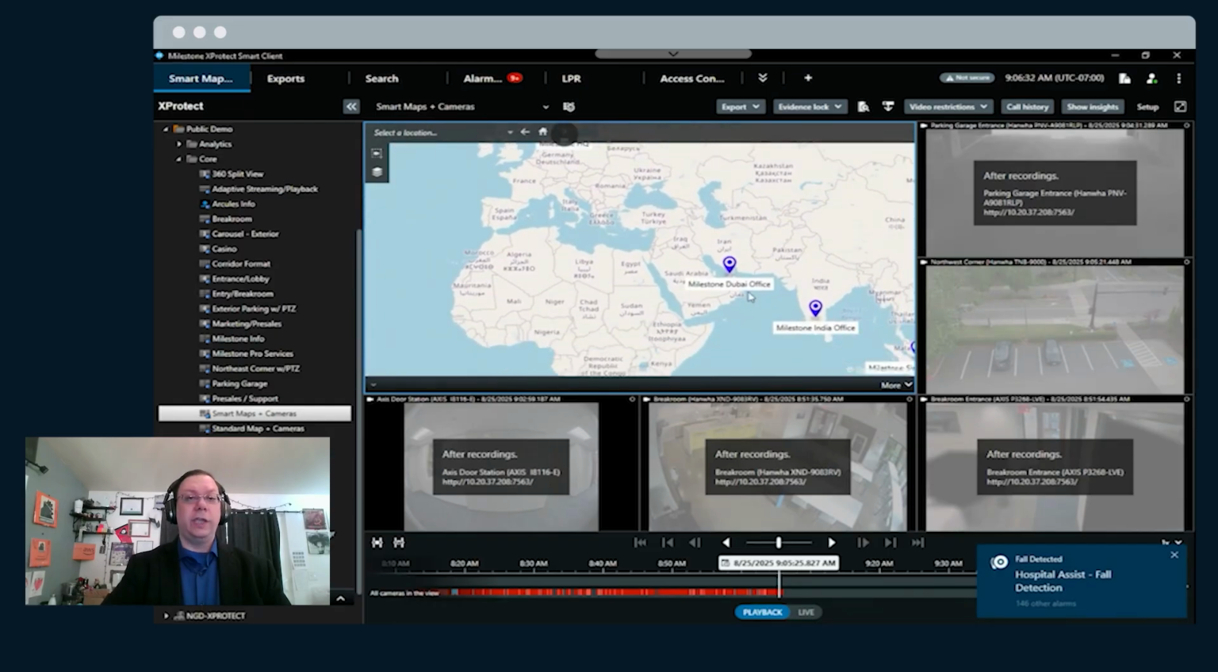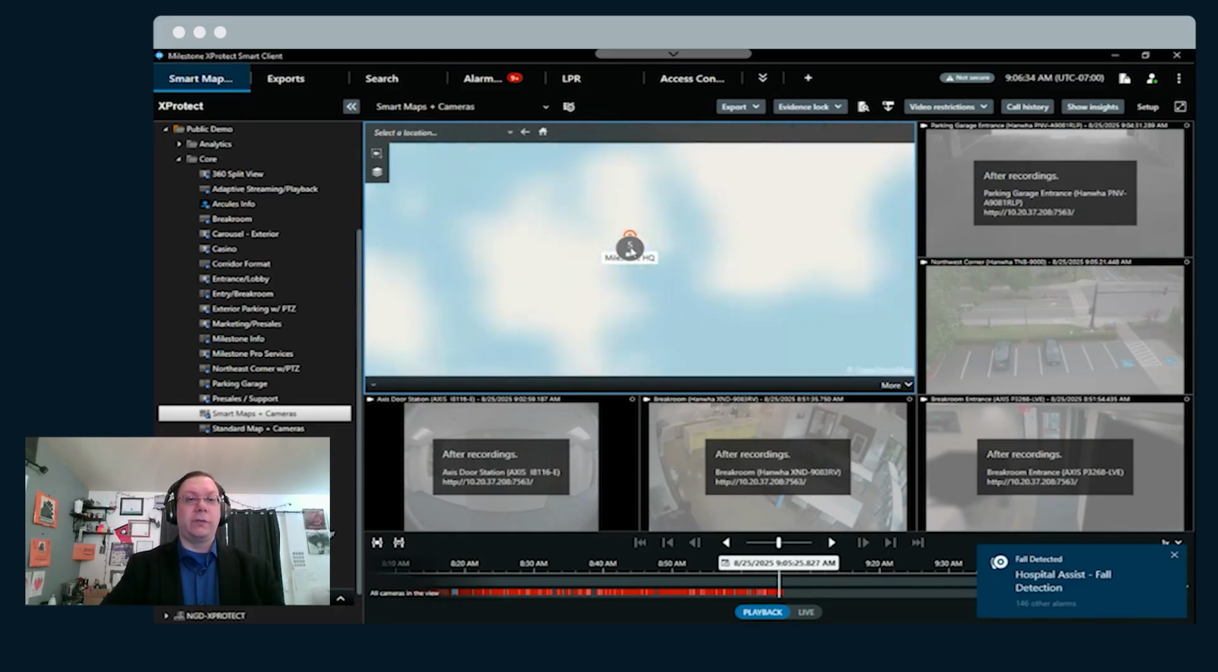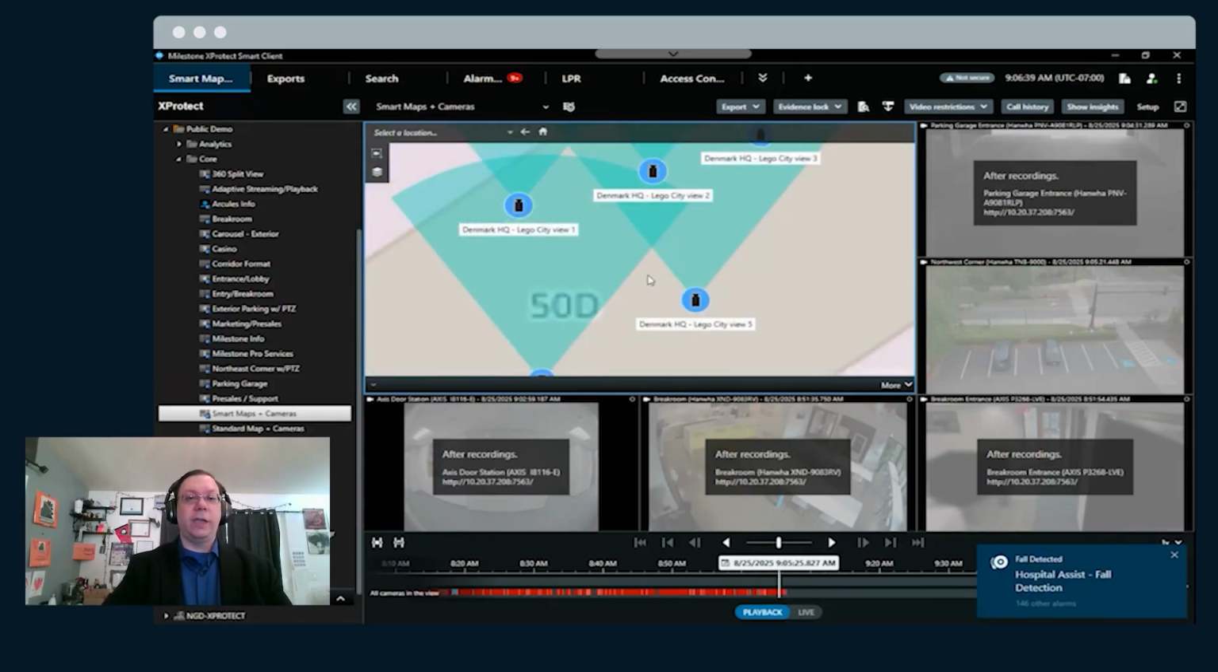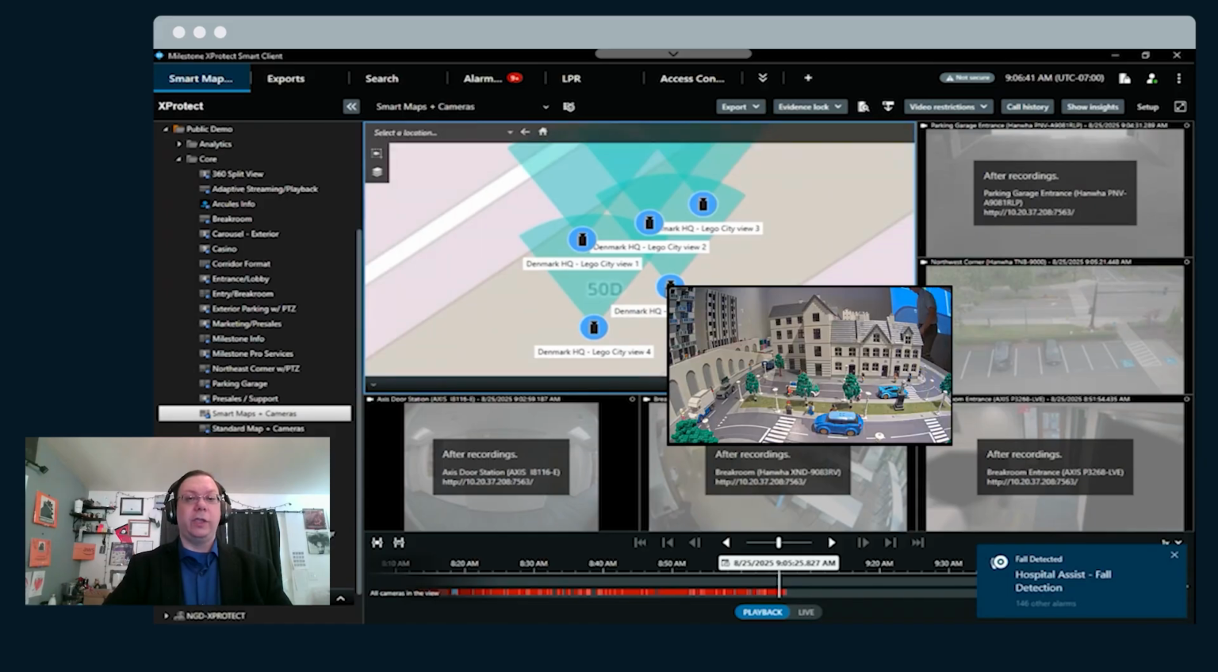So it's very easy to navigate on the map, again, for someone who doesn't know where everything's at, to go through and find these. Here you can see that we have this cool little Lego city set up, and we can just get a quick live preview and see exactly what's going on. Yep.